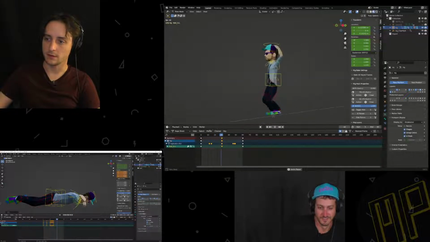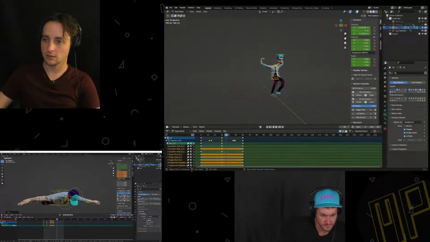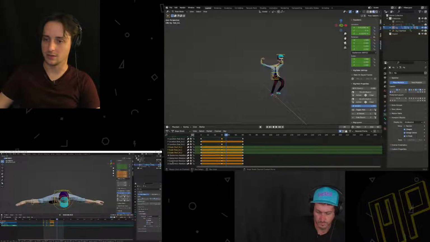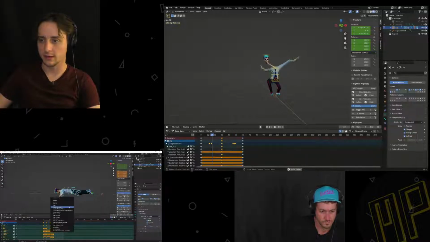Gotta fix your arms, they're rotated incorrectly. And then it's kind of hard to tell where the floor is because there's not a floor right now, but that will do, I guess.